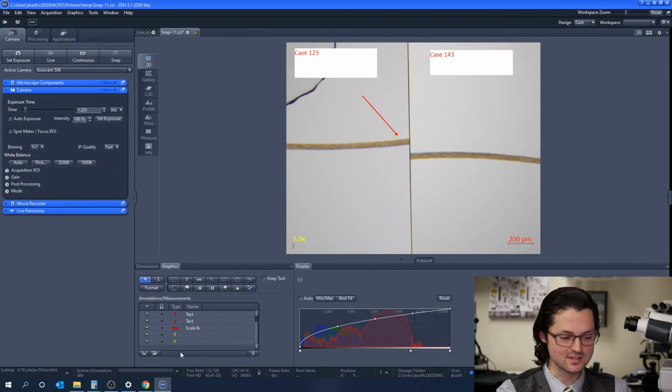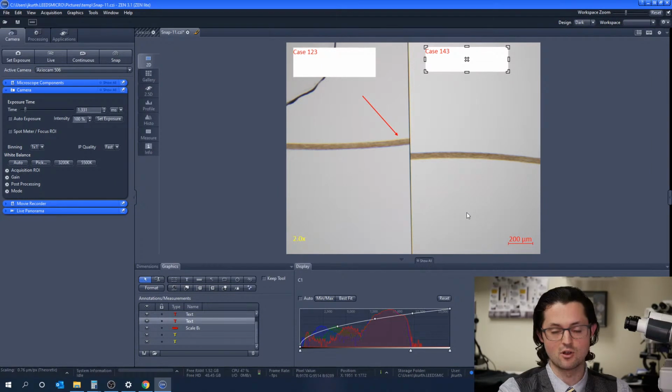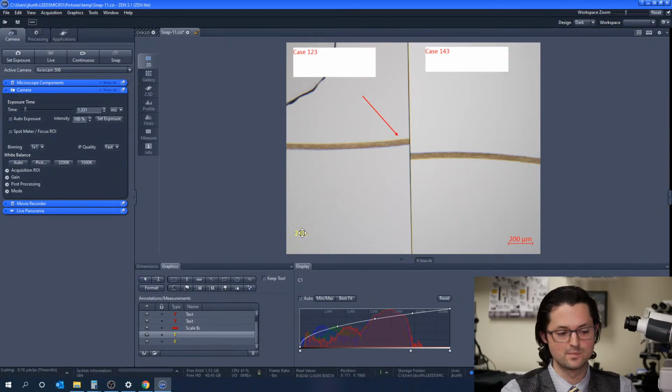And the cool thing is, with the Zen Blue software, you can actually make all of this as a template. You can save this layout where I have a text box here, what it says there, text box here, arrows, all of it. And then you can load this template on every single picture you capture. And the metadata, if you have any of this automatic metadata text, that will also update on your newly captured pictures.